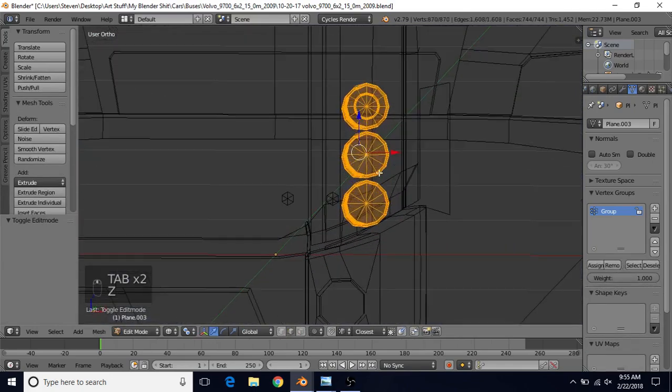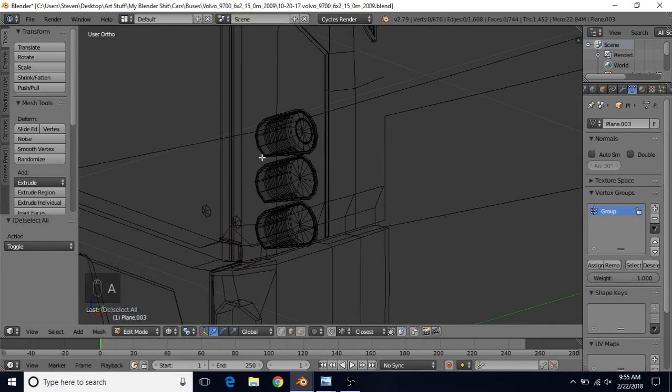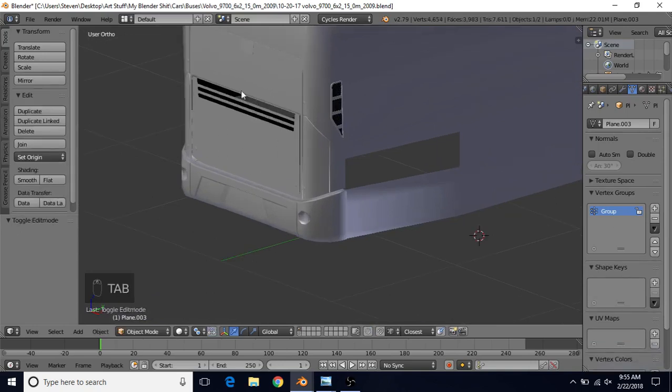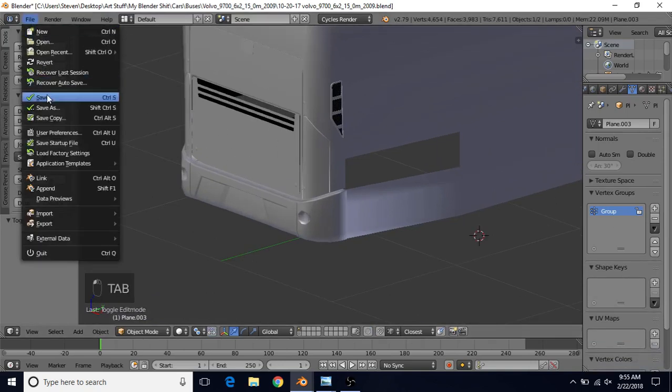So we have these lights in position. They have that outer area, they've got the ribbing and they've got all this. So what we can do at this point is just save it. Just go to File and Save.